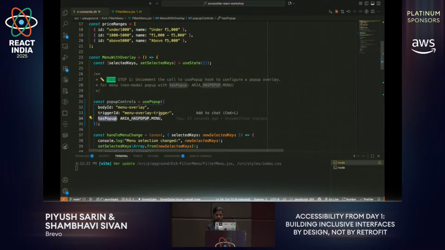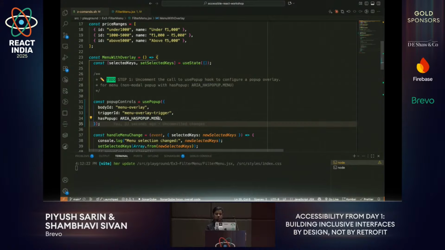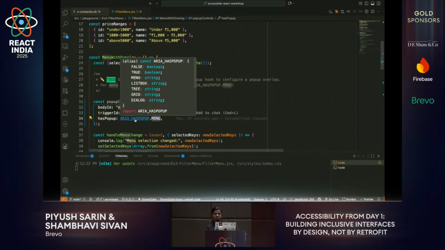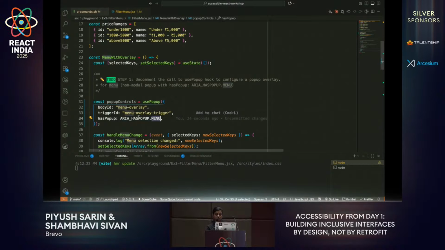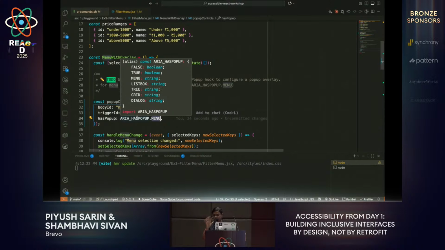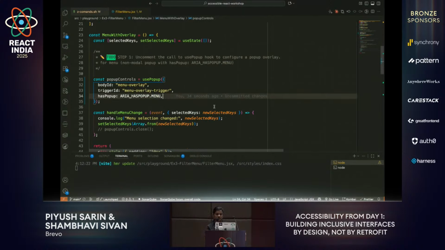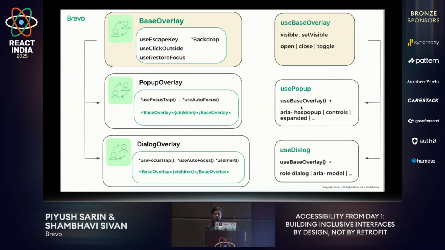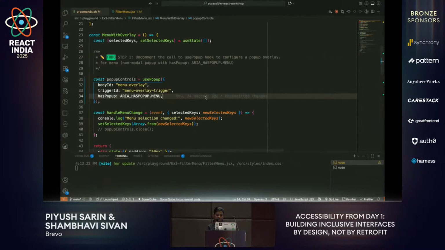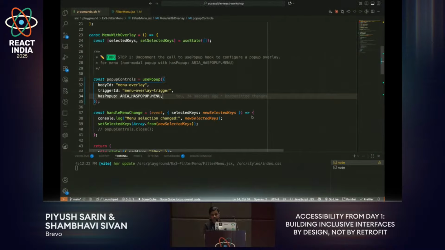field to this hook. And we have a set of constants exposed for the values that has pop-up can take. So you can choose the menu constant from the list of has pop-up values. Again, this is something which is coming from our framework itself. Okay, you just check what constants are available and pass it. You don't have to go and read about it. So now we've got all these pop-up related ARIA handling states ready. Okay, now what shall we do next?